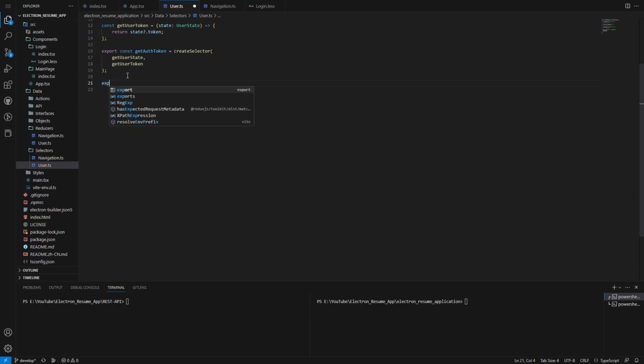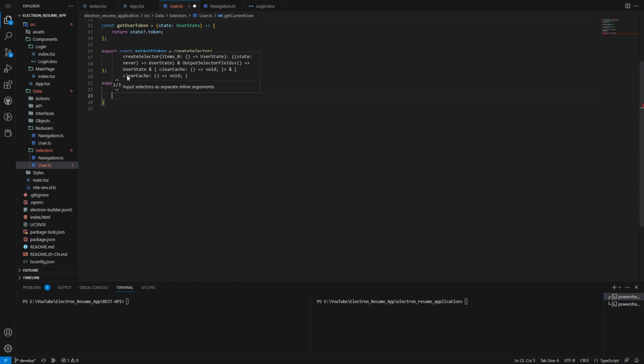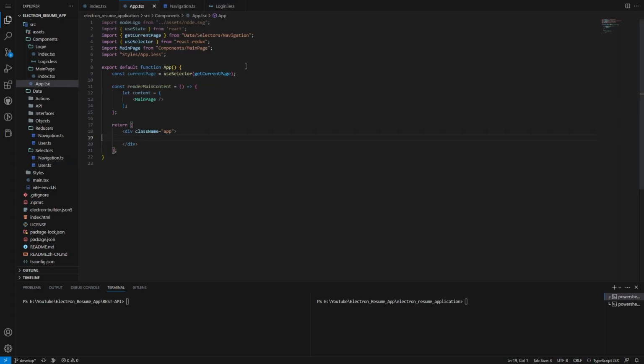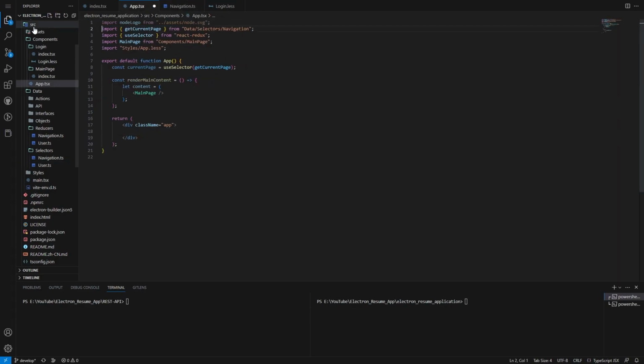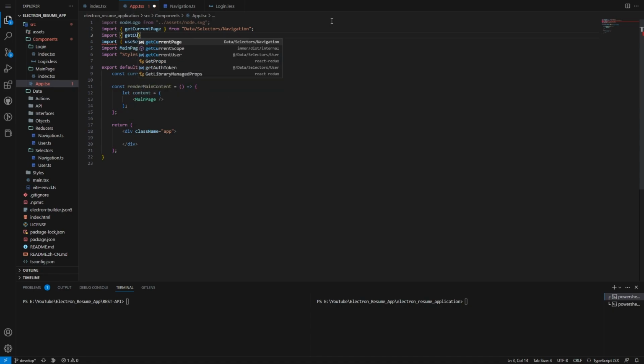And let's create another selector down here. Export const getCurrentUser equals createSelector getUserState and getUser. Okay, now we created the extra selector in there. We can just get rid of that, and then let's import that selector. We'll get the current user and getAuthToken as well.